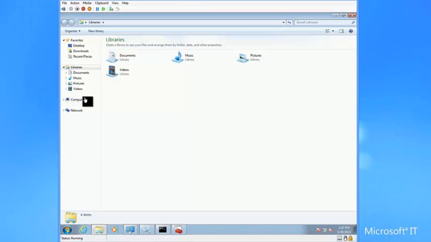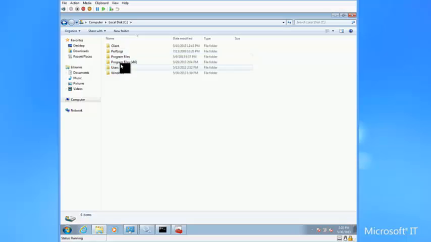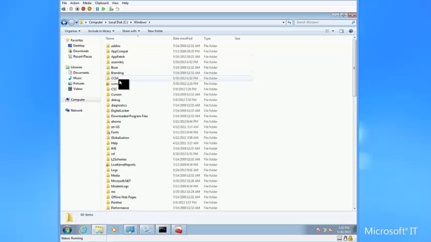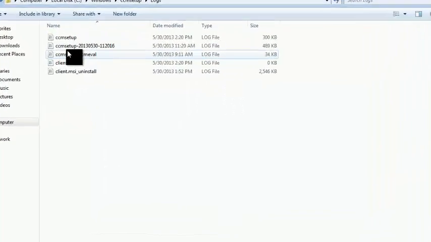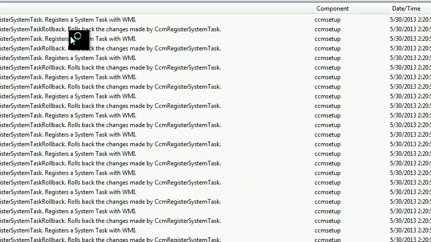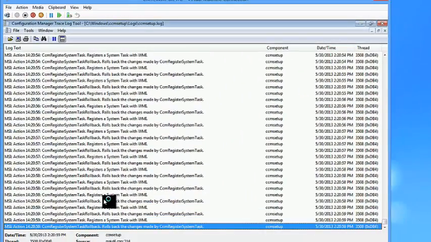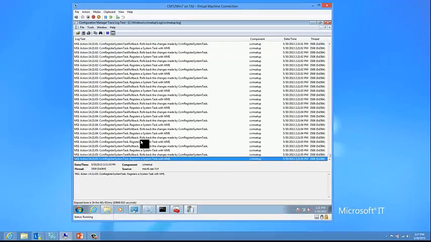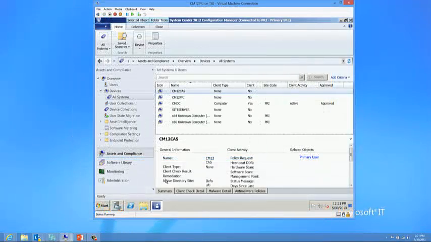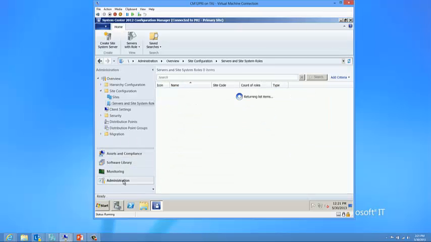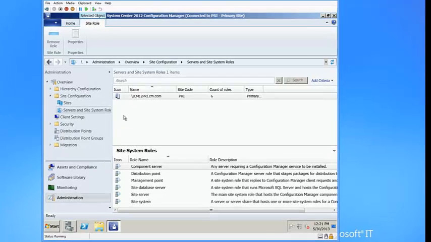I'm going to go to the CCMSetup log and verify what's going on there. This is the log which shows that the installation has started. We want to wait for the installation to complete, and then we'll verify a few things. While the installation is going on, we want to verify a few things on the site itself, on the Configuration Manager site. The client is not listed here, so we'll see once it gets installed, it should report, and we should see that client showing up in the console.